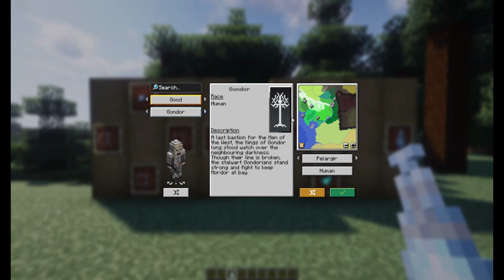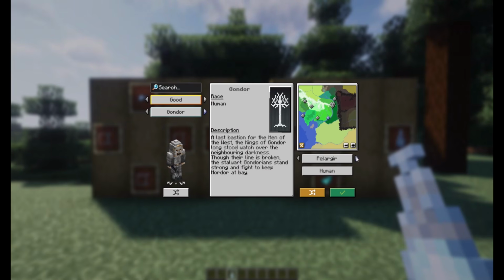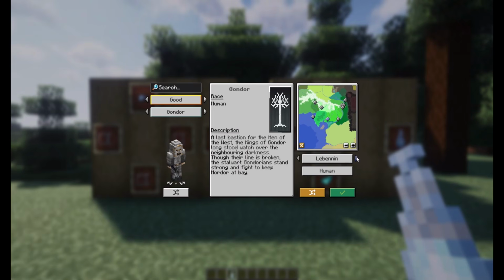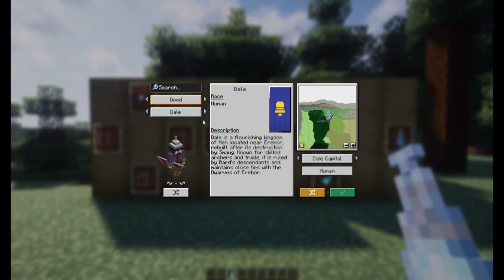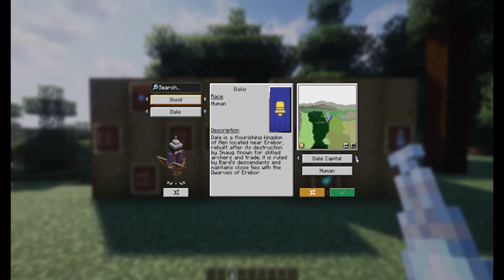Now, as you can also see, you also have different locations in which you can spawn in Middle Earth if you're taking a look at the map. So you have the option to spawn in Pelargir, Lasarnak, Lamadin, Lebanon. I may be pronouncing these names a little bit wrong, but you gotta get the point. You can choose where you want to spawn in depending on which race you're a part of. So for example, if we choose Dale, we have the option to spawn in Dale, Esgaroth, or the Dale capital. I guess those are the only 2 options, but you get what I mean.